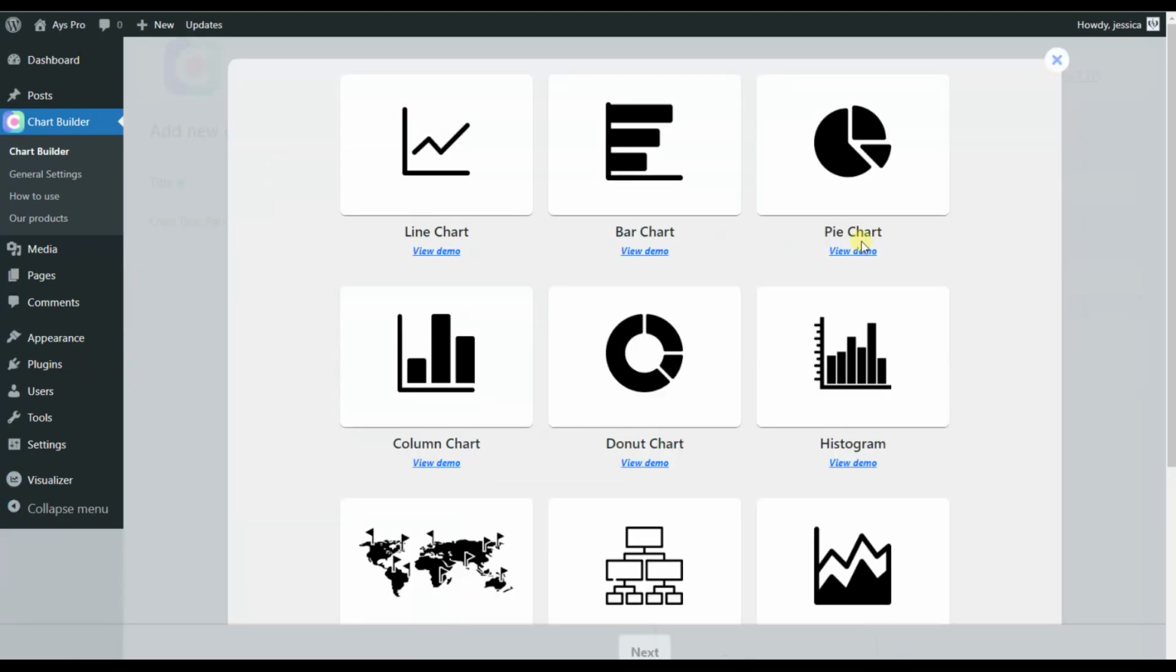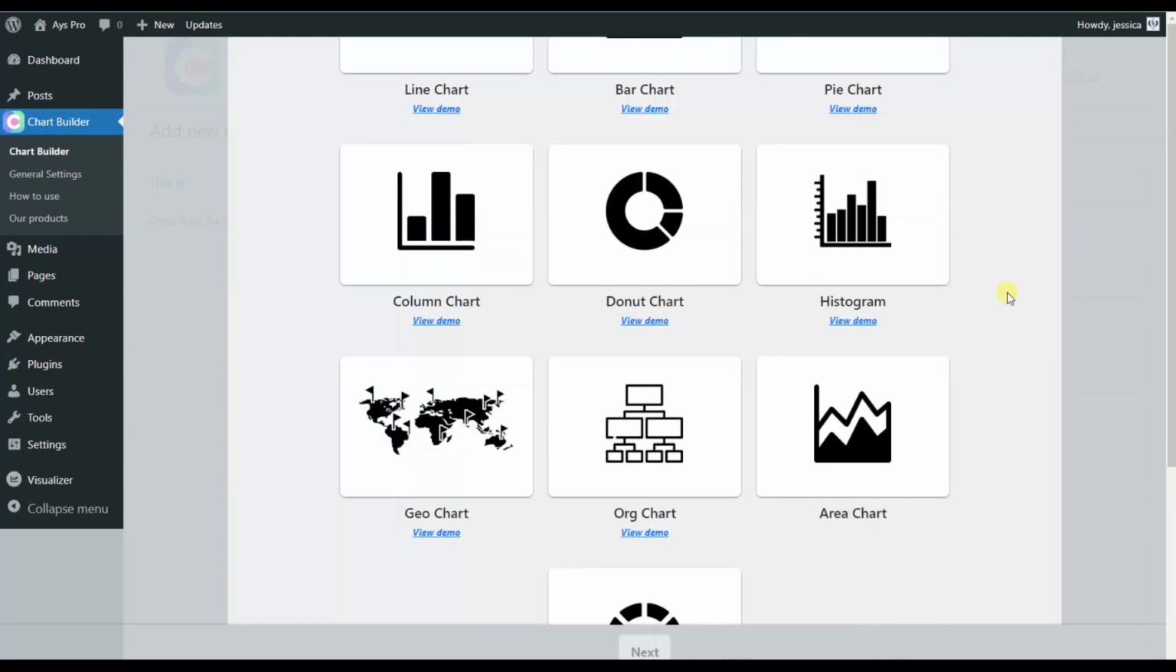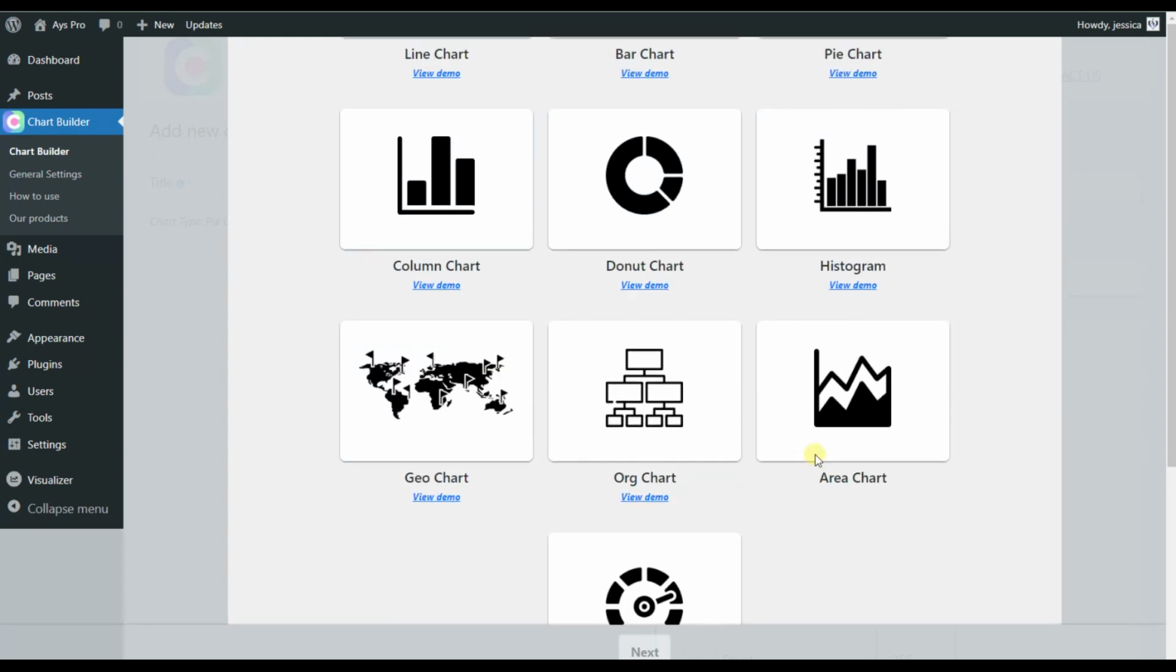Here are all the possible chart types that the Chart Builder plugin offers us. You can see that there are advanced chart types available in this plugin. For example, geo chart, org chart, organizational chart, area chart, and so on.